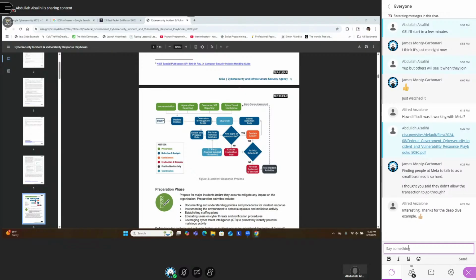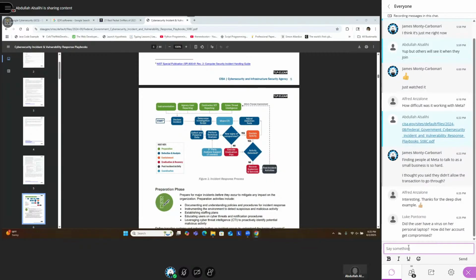Find people at Meta. Talk small business is so hard. Not really, to be honest. If you are registered and you have an account with them, James, they will assign someone to your account. So if you have a domain and you are working for a company and you're going to be utilizing Meta for spending, they will find a way to get your money, and they will assign somebody.